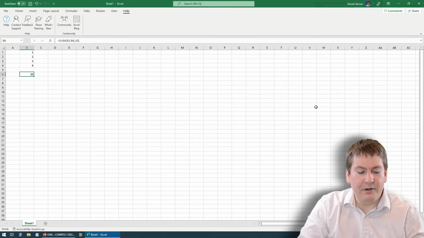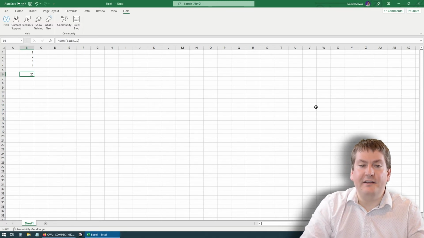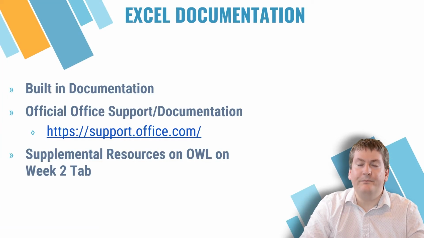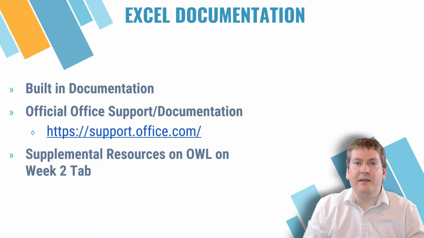But if we remember, there were a few other ways to get into the documentation. Let's take a look. So another way to get to that same documentation, and in this case without necessarily having to have Excel installed or, well, on your phone even, would be to use the site support.office.com.